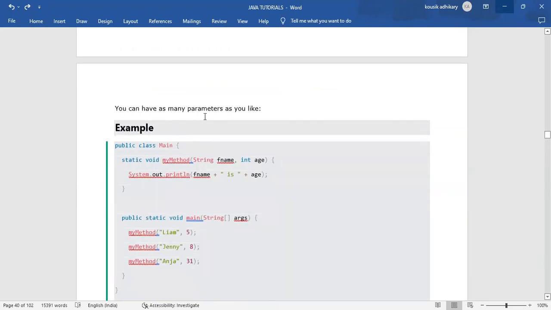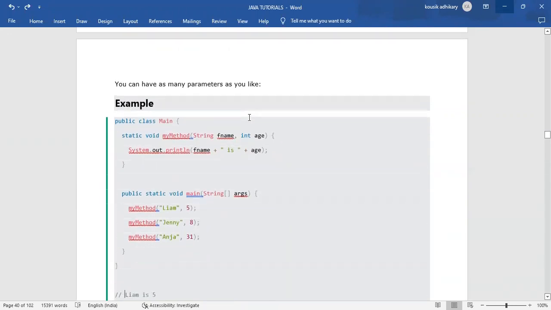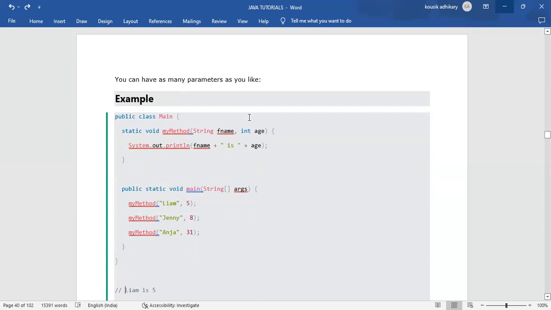You can have as many parameters as you like. Passing only one parameter is not mandatory. You can pass multiple parameters as you like. How? Public class Main, under the class block, static void myMethod is the method name, String fname, comma, int age.